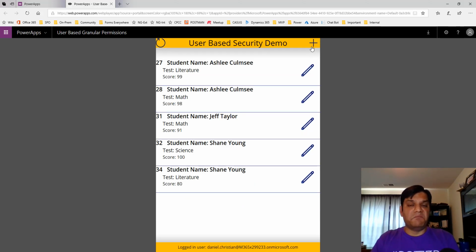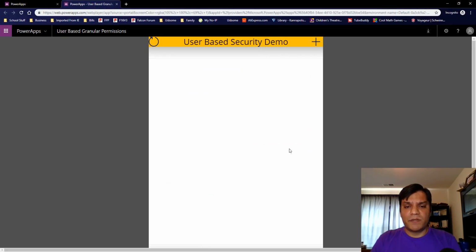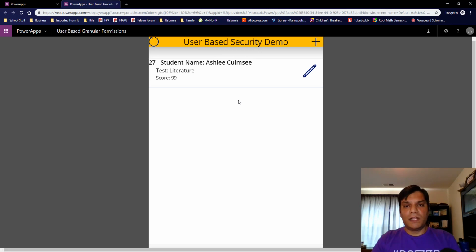So from this side, nothing looks very different, because I was an admin who was able to see everything. But let's switch over to what Ashley can see now. So I believe Ashley was on this browser over here. I'm just gonna go ahead and refresh now. And voila, she's able to see her stuff as well. Because that's, remember, I only picked literature.